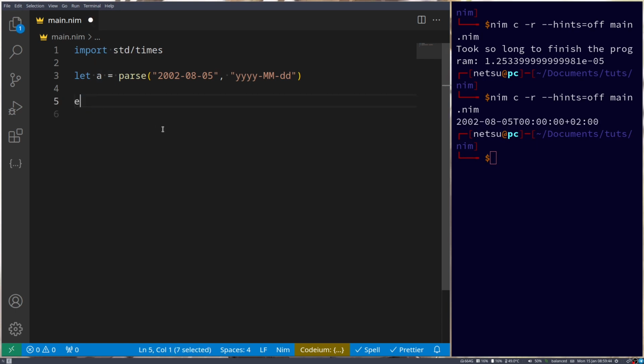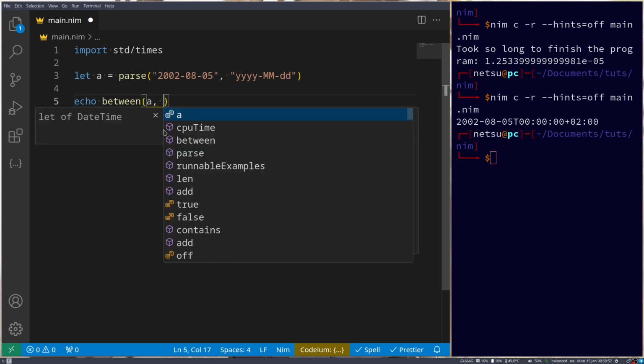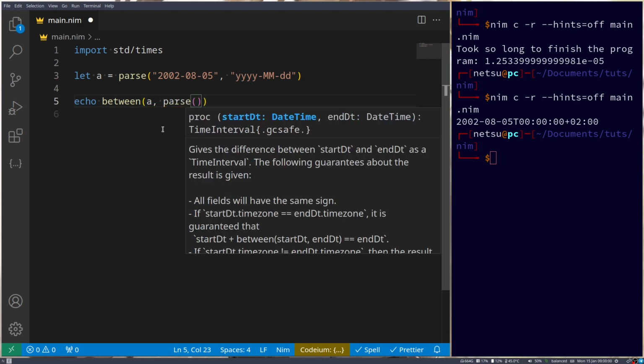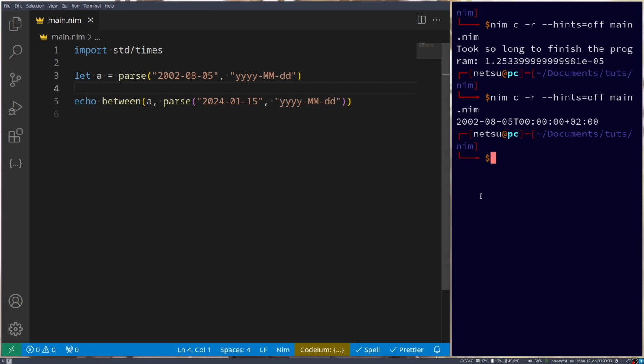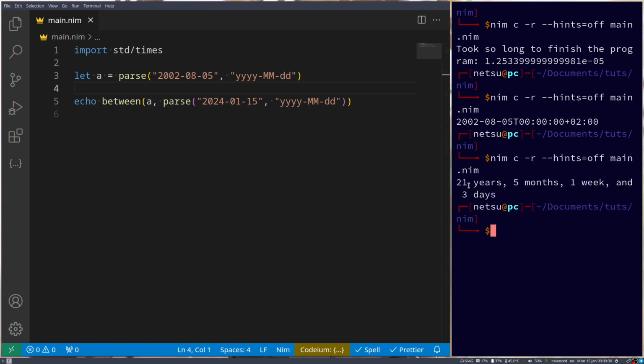You can also do something like echo between, and this will get the time between 2 dates. So here we can pass in a, and then pass in parse 2024-01-15. And we can again pass in the format it is currently in. And now it will tell us the time between these two. So here we can say it's 21 years, 5 months, 1 week, and 3 days.